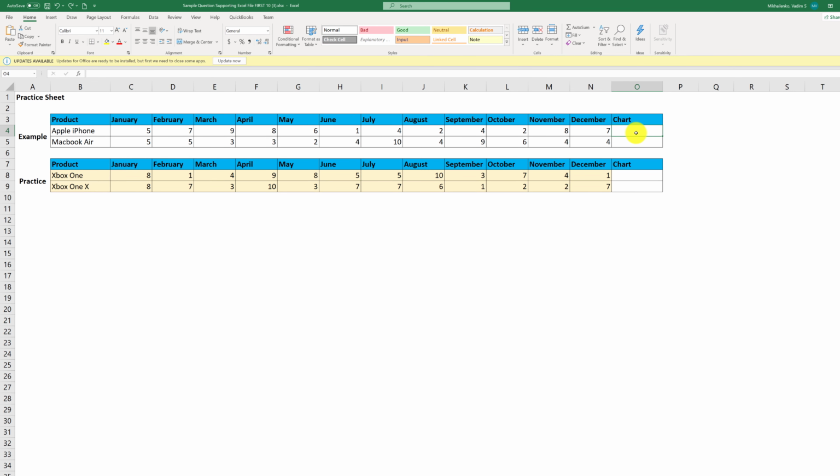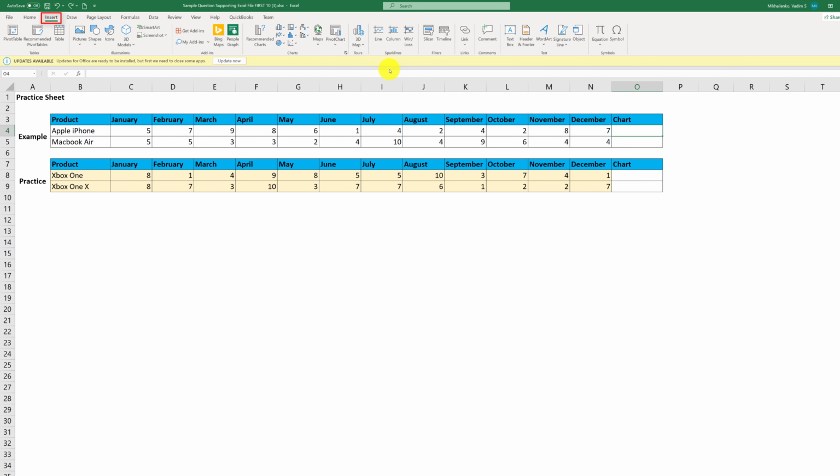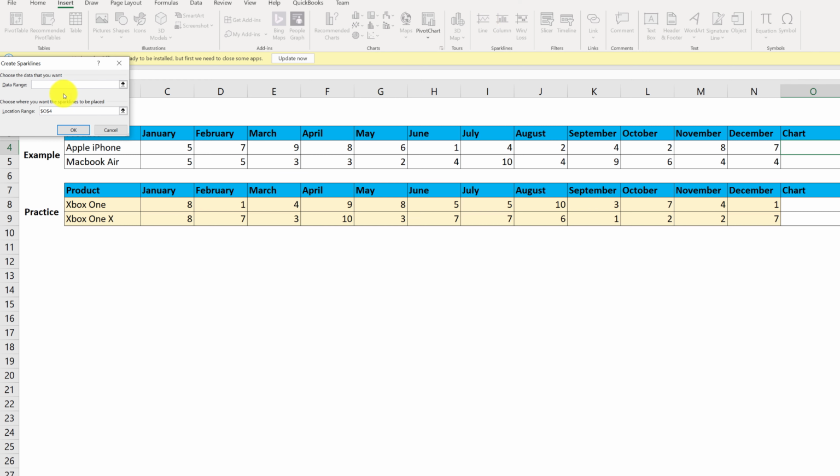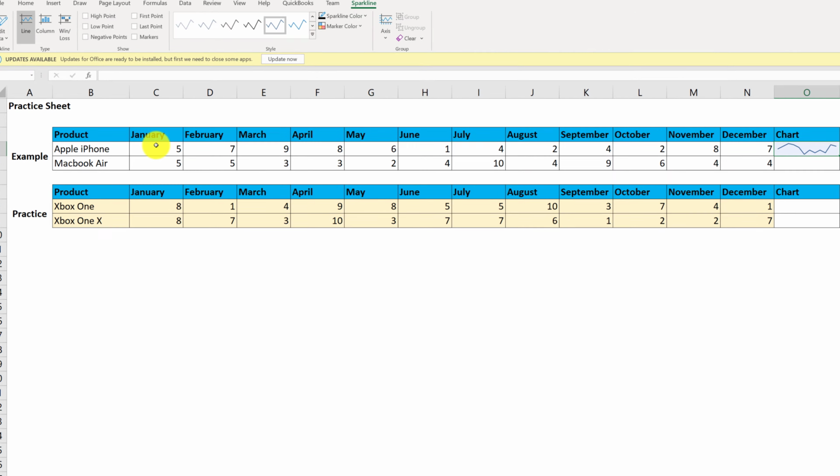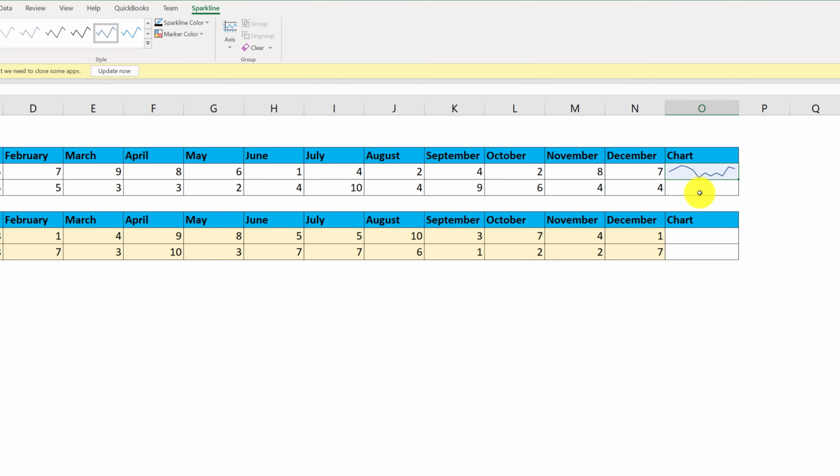To insert a sparkline, you put the cursor on the cell where you would like to insert it, then you click on Insert, and in the sparkline section there are 3 different choices for sparkline. So let's start with line. You choose a line and then you select the range, which would calculate the value of sparkline, and then you put the location range, which in our case is O4, so which is correct, and we can click OK, and you see that Excel inserted the sparkline.